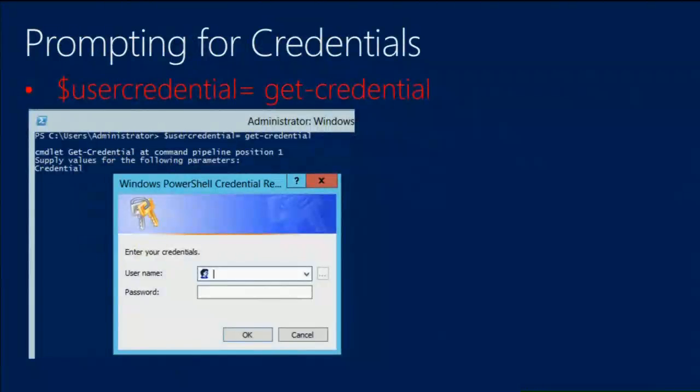So the first element, and the first way we do this, is we create a user credential variable and then run the Get-Credential command, which will give us the pop-up window you see on the screen, which then enables you to enter your AD credentials or any other credentials you may need to access the application.